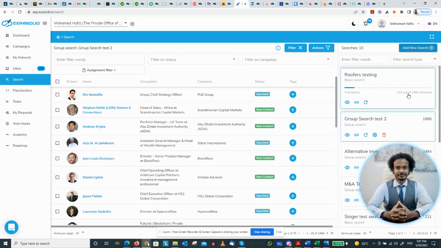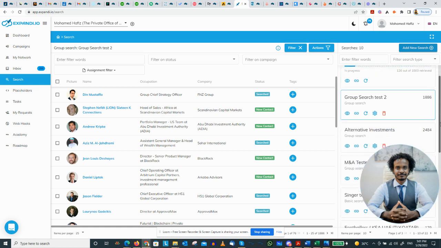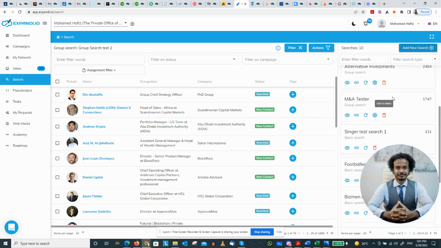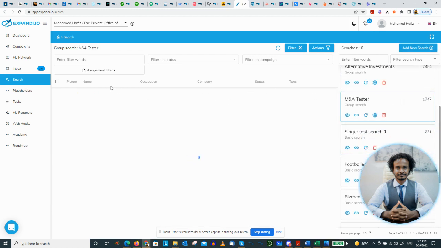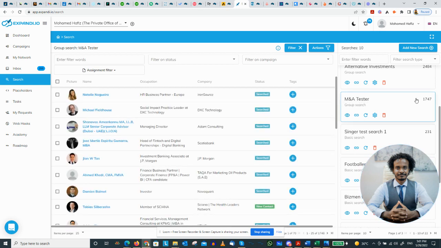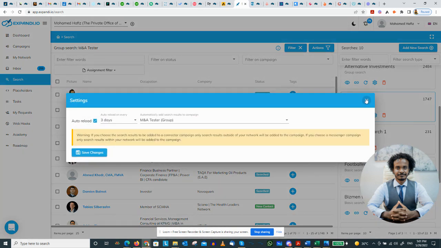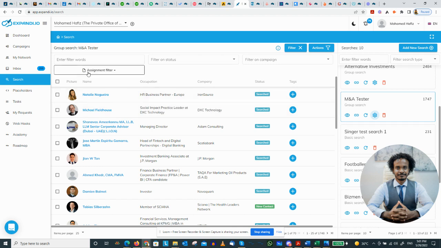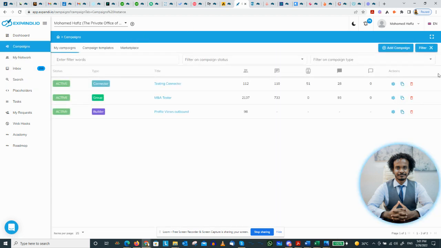Now let's get back and check. See, it's retrieving all the contacts. So what happens after you get this? Let's go for this one because it's already done. After the contacts are retrieved, I'll show you from the campaigns. I'm not doing a lot of campaigns. I used to have 6, but I stopped all of them. Now I'm doing only 3.